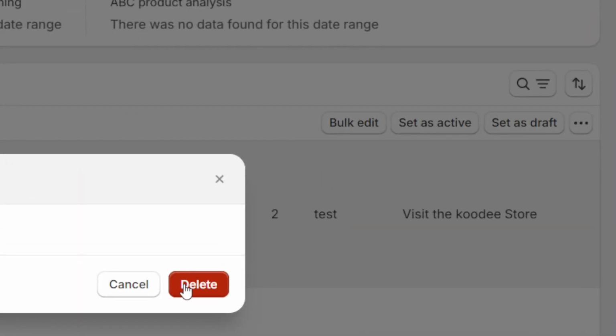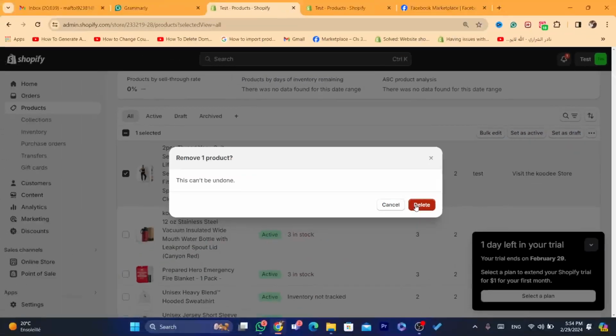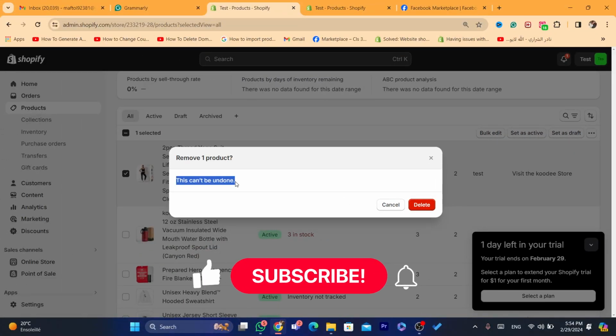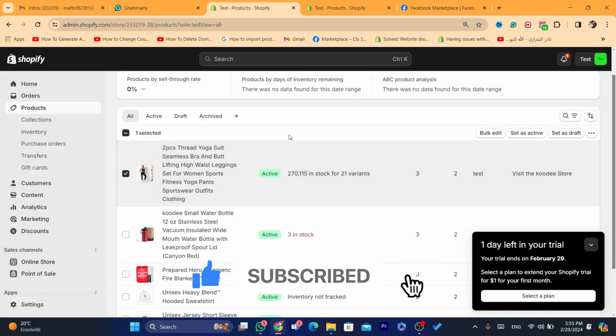Now, after you click on delete, make sure you really want to delete the product, because this can't be undone, as you can see here. Now, after you are sure, click on delete, and the product will be deleted from your Shopify store.